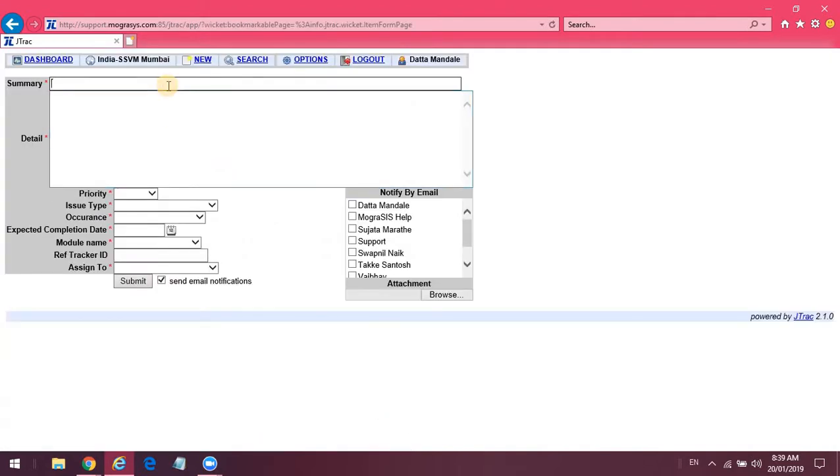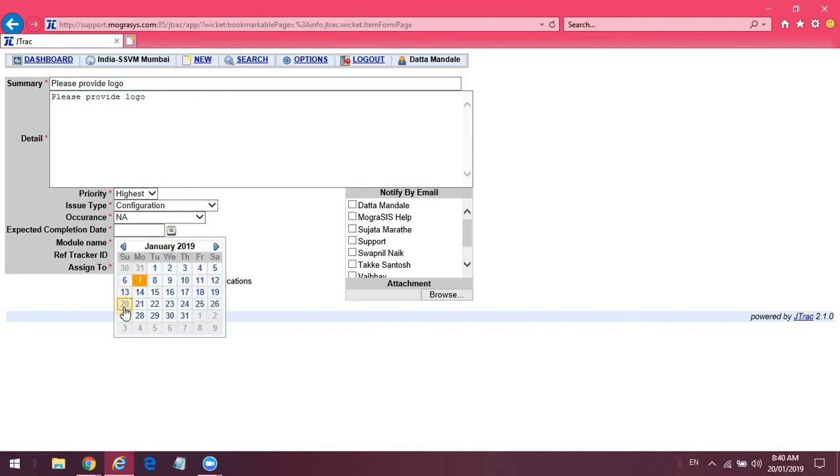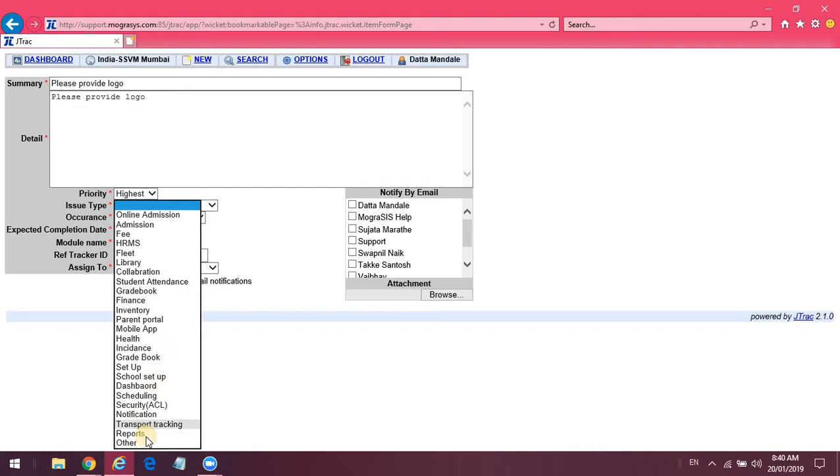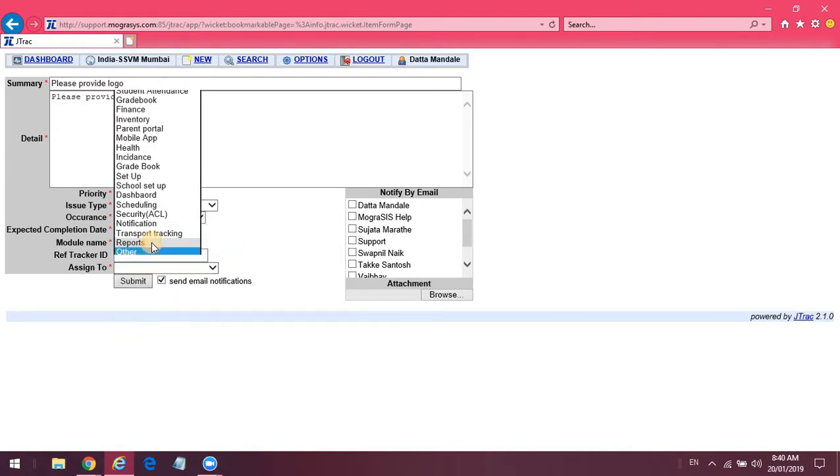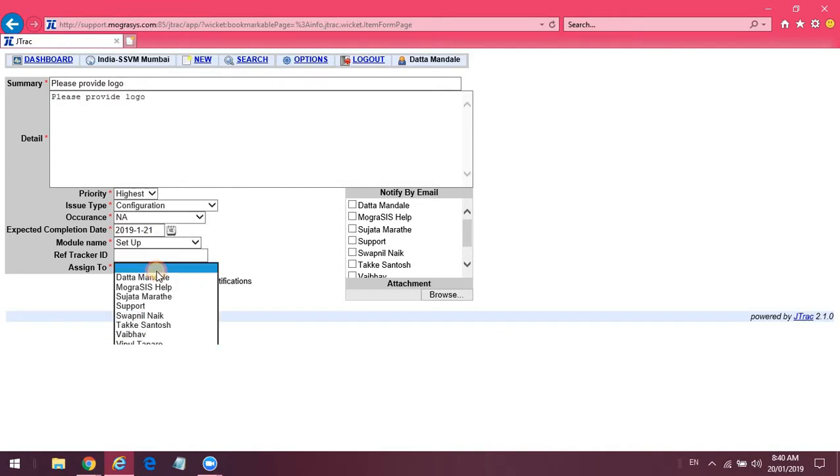For example, I wanted to request the school to give me the logo. So I can write, please provide logo. The highest priority for me. This is configuration. It's not repeating. I wanted to have it by tomorrow. Module name is other. It's not specific to anything. Or I will say it is in setup, and it is assigned to this particular user from school.